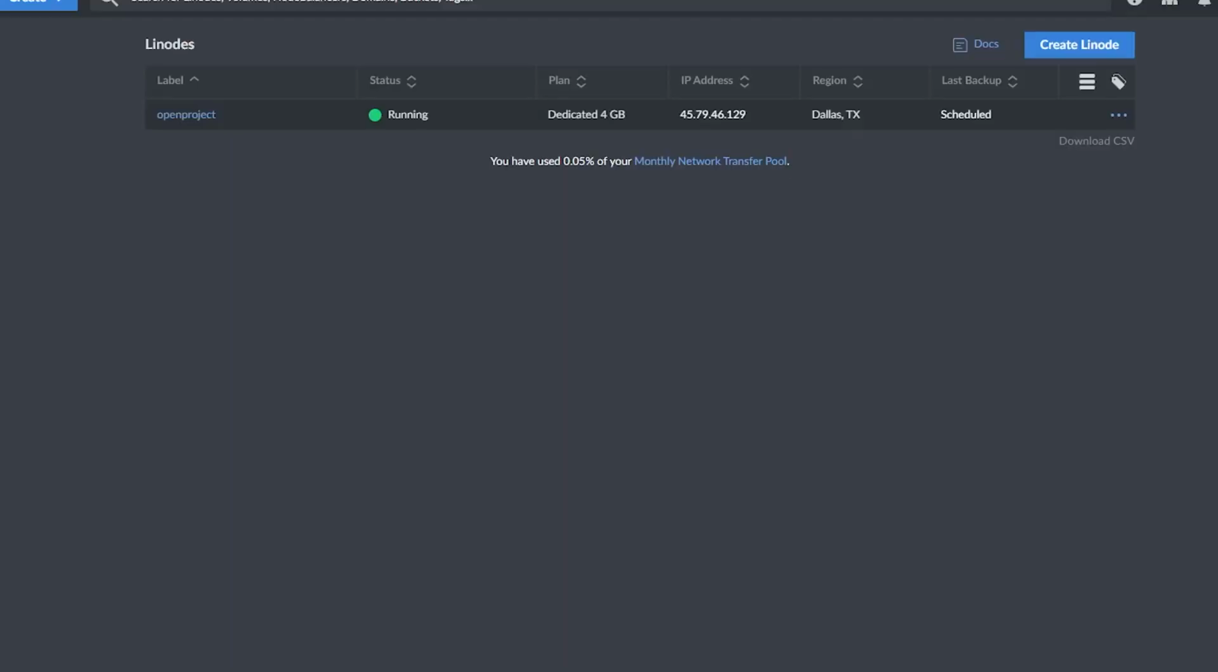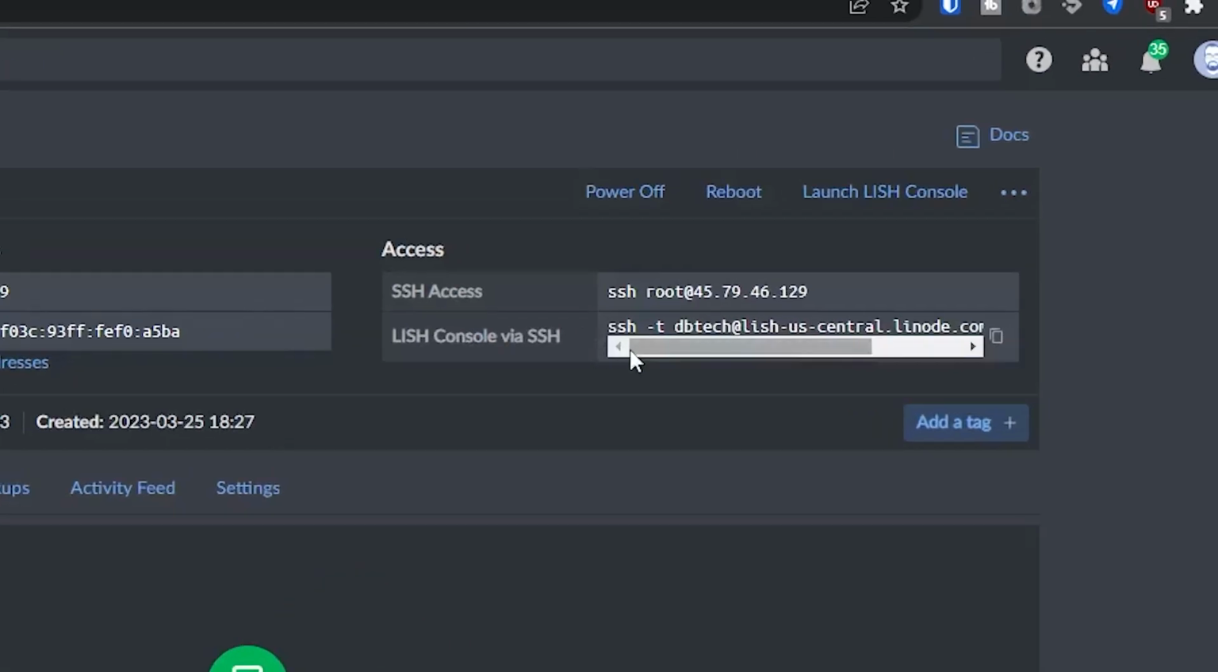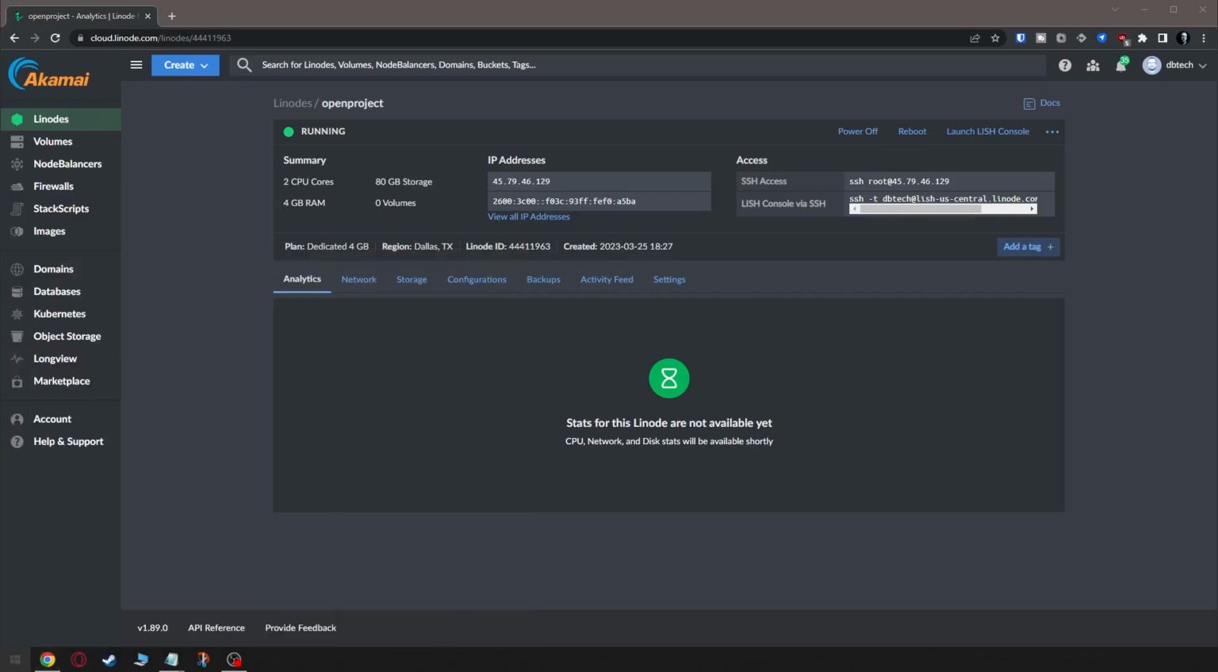Hopefully by this point enough time will have passed that we can now go back to our Linode dashboard homepage and open our OpenProject Linode. Up at the top right side of the page, you'll see SSH root at your Linode's IP. Go ahead and copy that and then open your preferred terminal emulator.